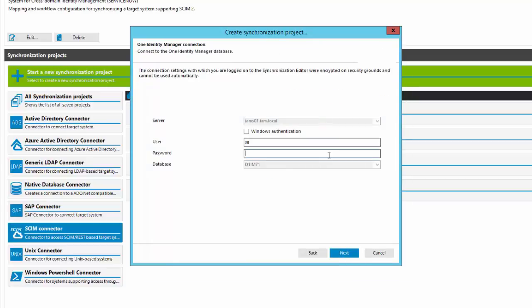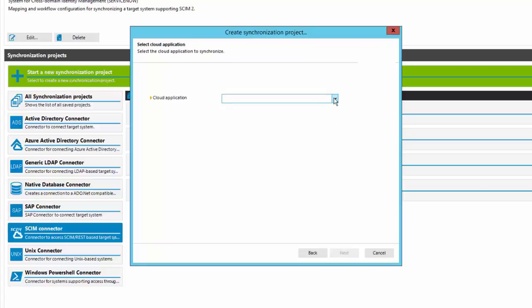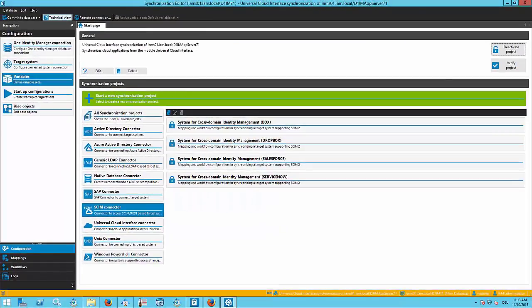Again, this is the same as every synchronization project. And now I'm choosing which cloud application I want to synchronize from my UCI instance to my on-prem CSM module. And you could even have multiple UCI module instances when you're going to synchronize the data from those UCI instances to your on-prem installation. Choosing ServiceNow, synchronization server, Finish. So there's one special configuration the cloud synchronization is going to create.